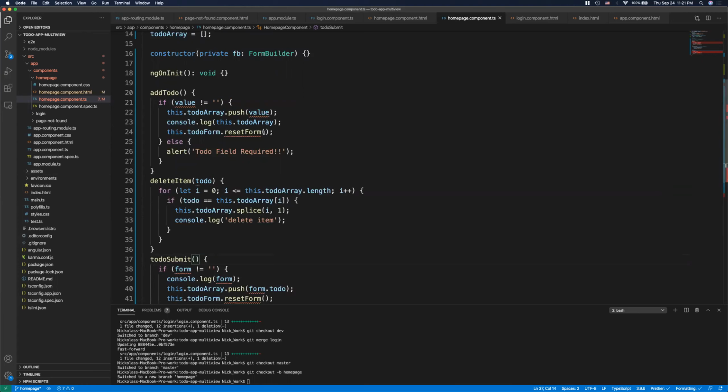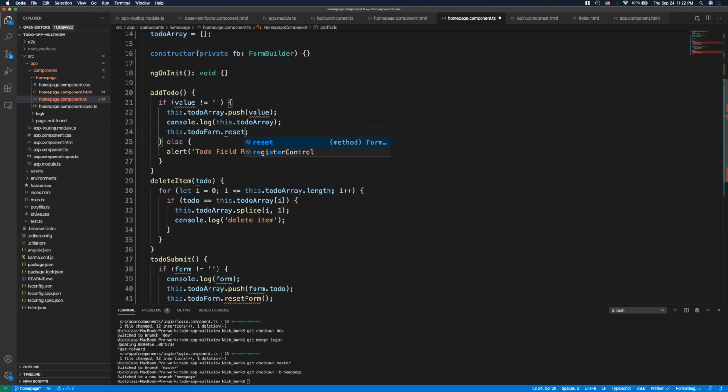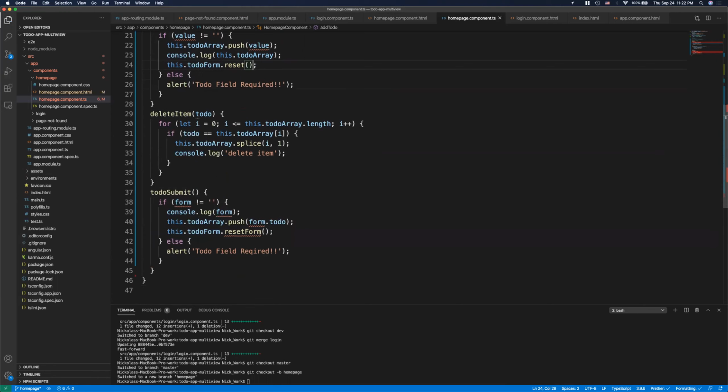And you'll see this method is not working anymore. So what I like to do is do the dot notation on the new to-do form and see what we have. So if I do reset, you'll see the only thing I have is the reset method instead of the reset form method. So I'll use it instead. And I'm going to use that on both methods.